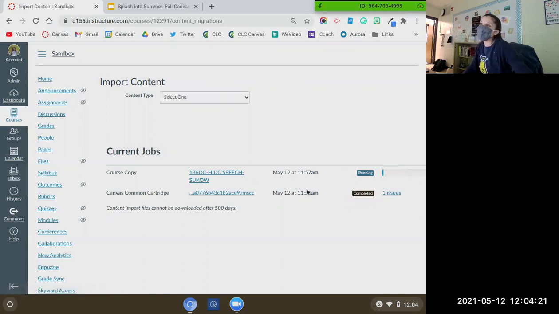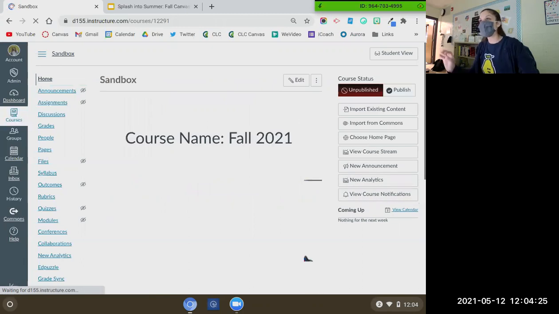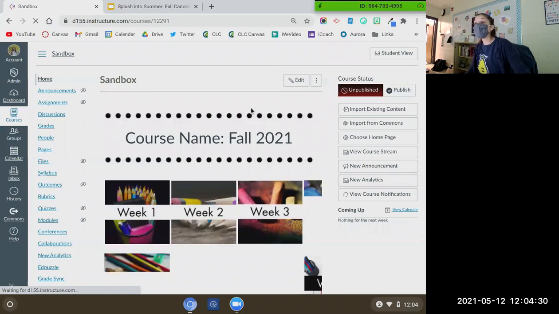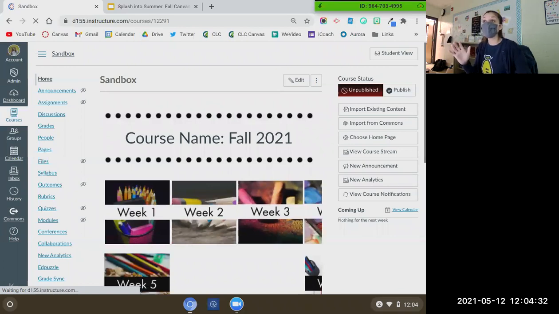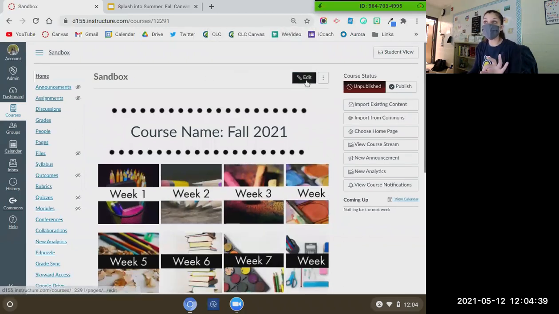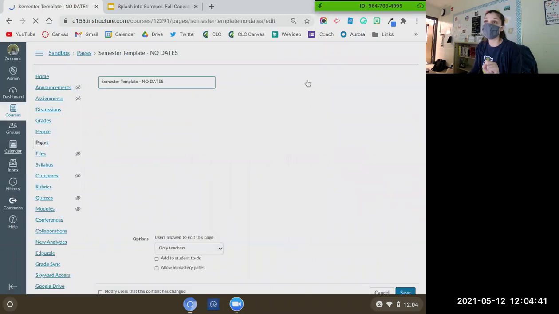We see that that's running. I'm going to break my own rule here, guys. I know I just said be patient, but I'm not going to be patient. Once I know everything has pulled over, I'm going to relink things by going back to my homepage and hitting that edit pencil.